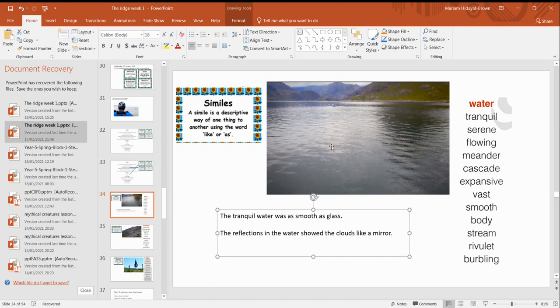So I'm going to do this simile. The lonely boat floated in the, I'm going to say vast to describe the water there, in the vast open water, like a leaf. So don't forget, you can use as or like when you are creating your similes.